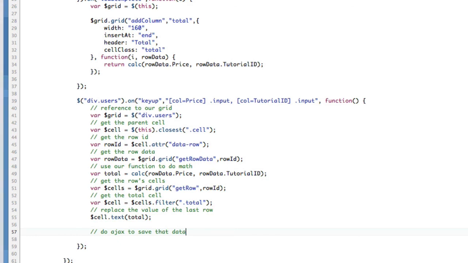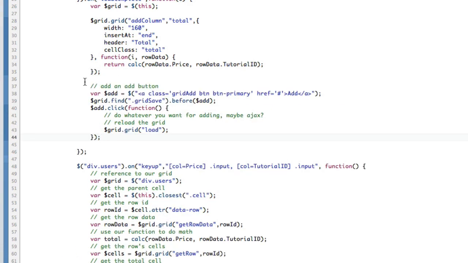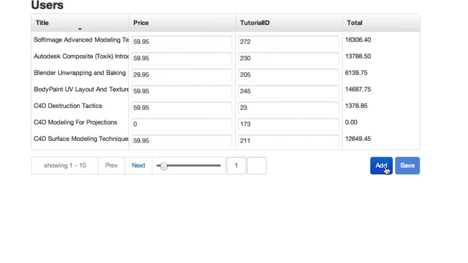Okay, so time's up for this. I'm going to paste one last thing in here because people asked for it, which is adding an add button. I'm not going to be able to tell you about it, but here's code to add an add button, which will do nothing but reload the grid. You could put AJAX here. Boom, there's an add button. When I click it, it refreshes the grid.